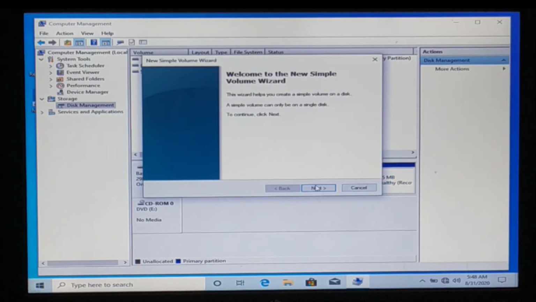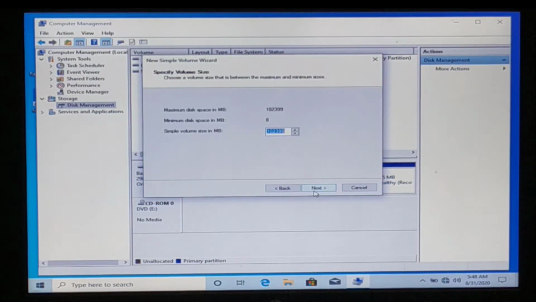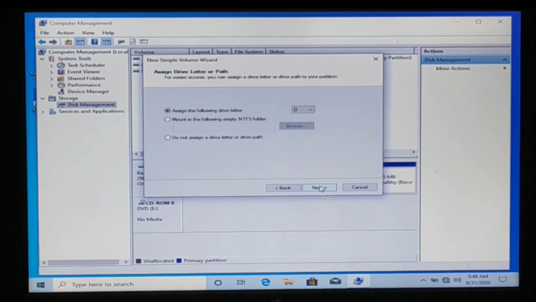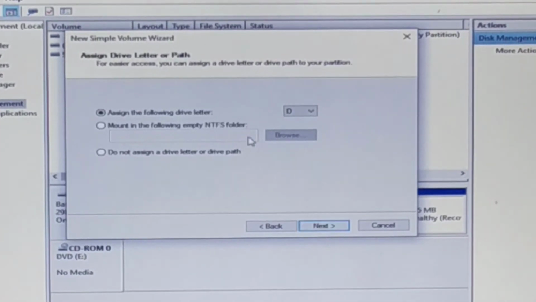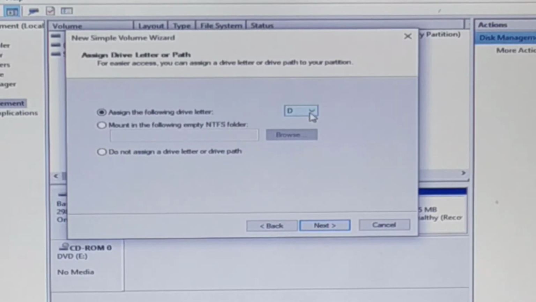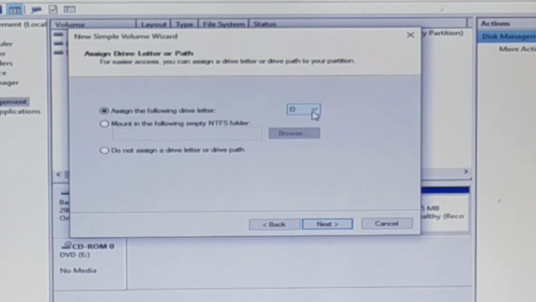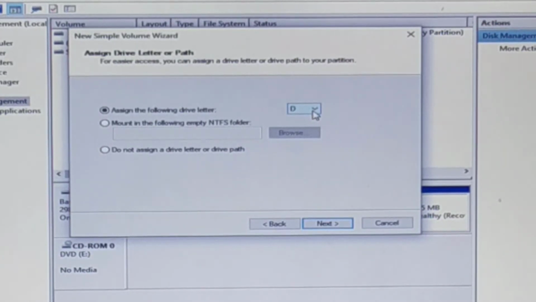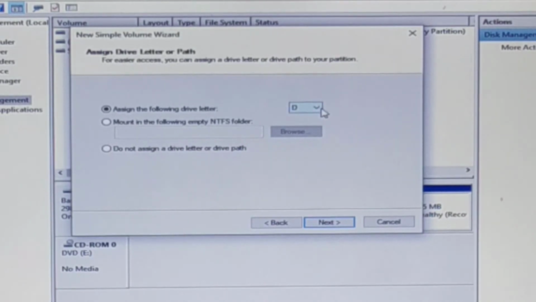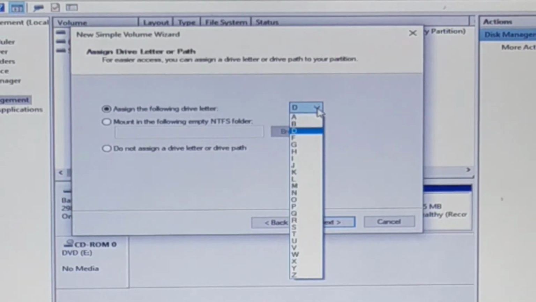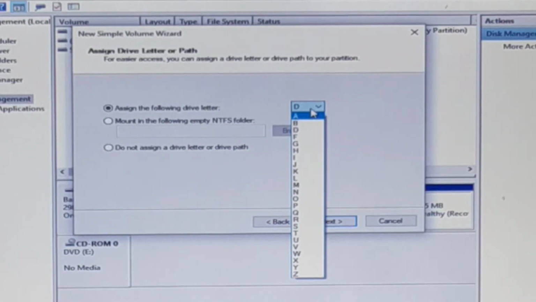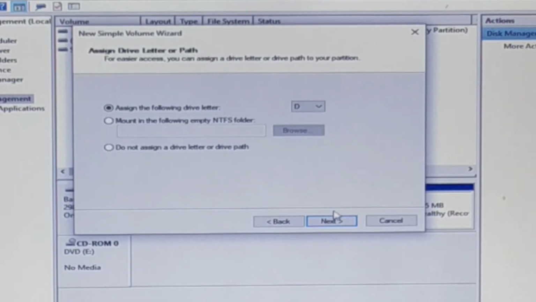After that you have to click on next, again you have to click on next, and my friend here assign the following drive letter. Like before I have shown you that there was C drive, right? From C drive I tried to make another drive, right? That's why there is the following letter D. If you want to change this one, you can change from here. So I don't want to change, so I want to keep this one D. After that I have to click on next.